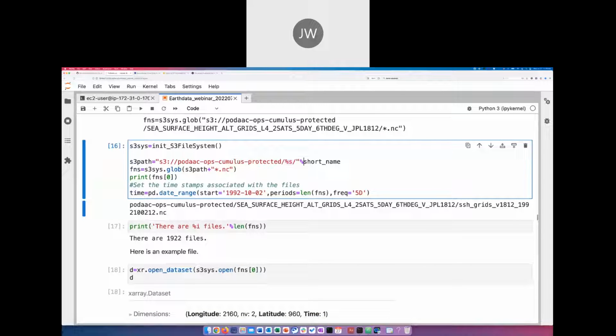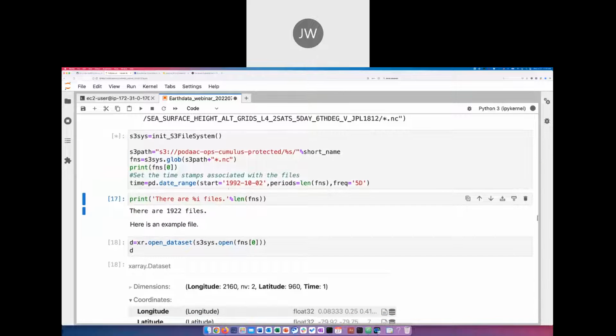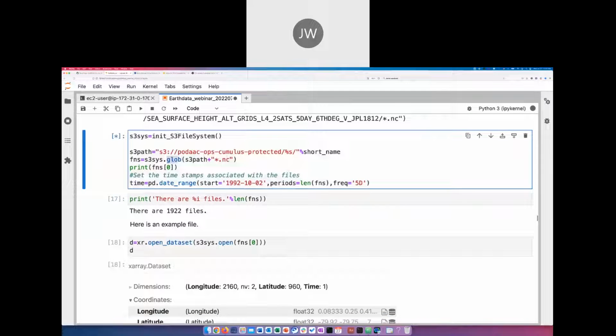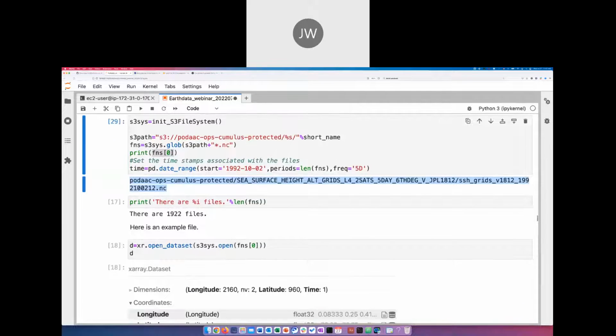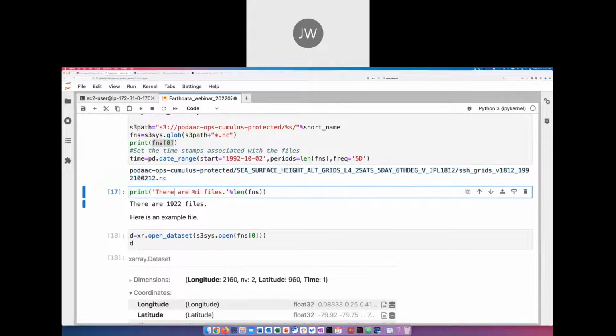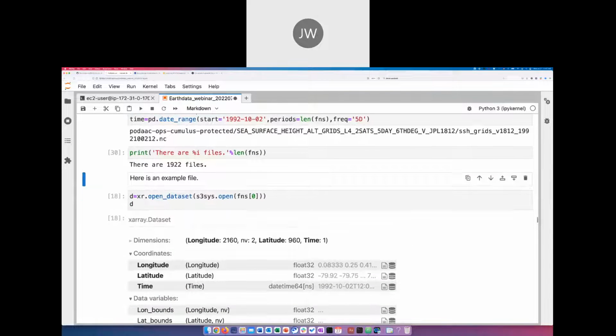Because I already have a short name for the MEaSUREs SSH, I can just press this. It will get all the files according to this pattern. It will take a while. This is an example of the first file name. This is basically the S3 file name. If I calculate the number of files, it is 1,922 files.